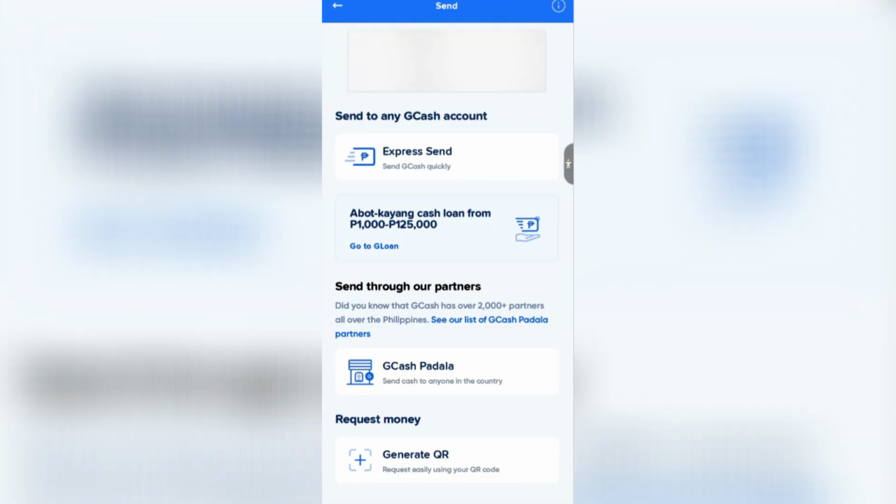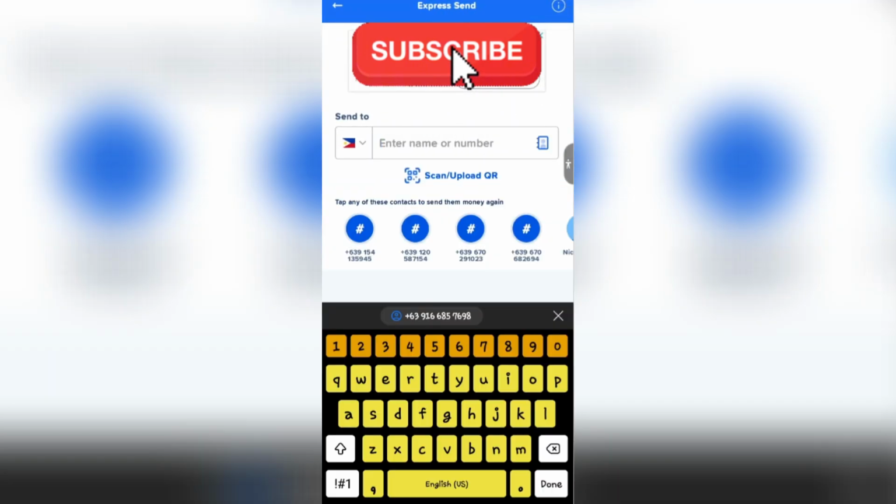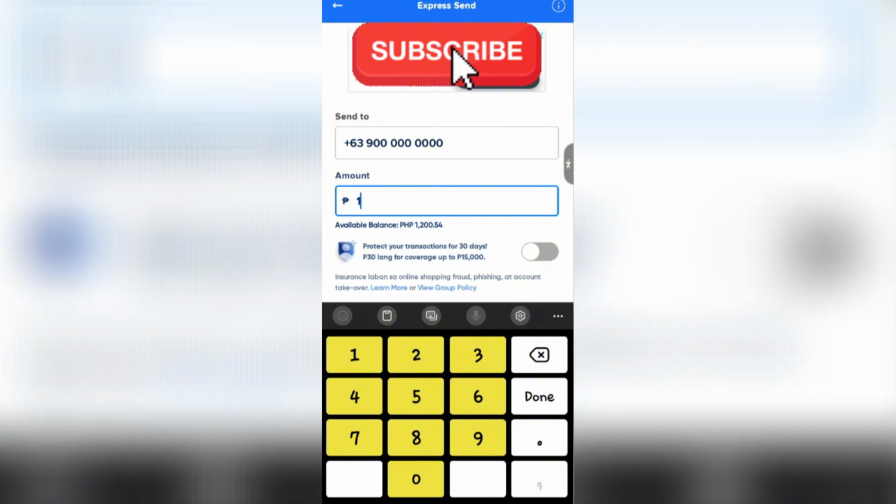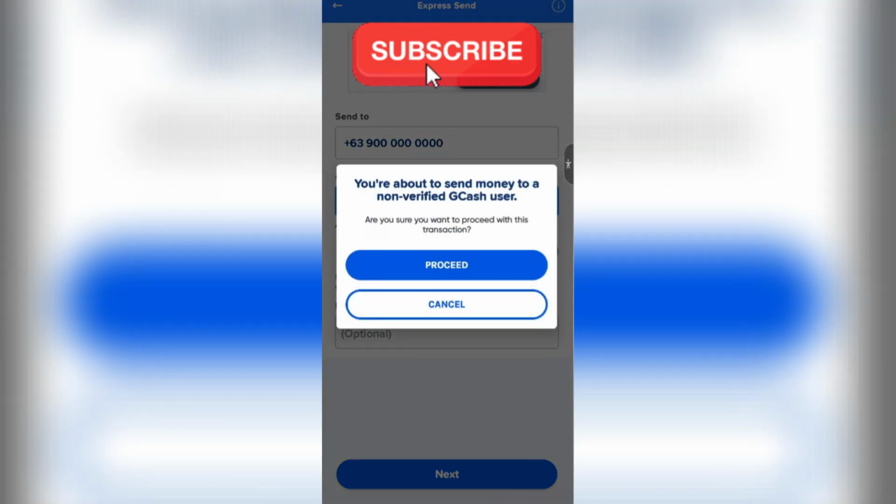X amount, for example, here, express send to an unverified number. For example, I'm going to type in a random number right here, 0900 and all zeros. Let's say, for example, I'm going to send 1 peso. Hit on next. As you can see here, you're about to send money to a non-verified GCash user.